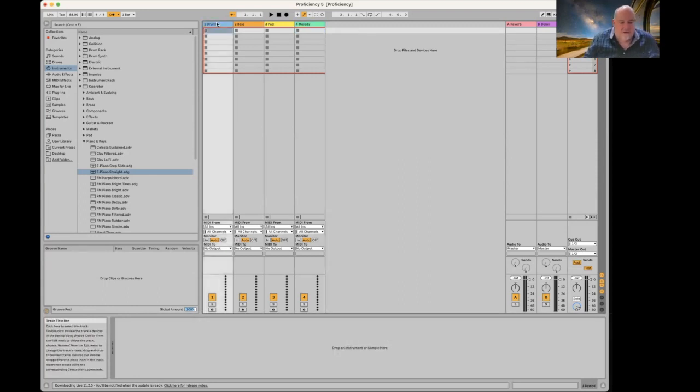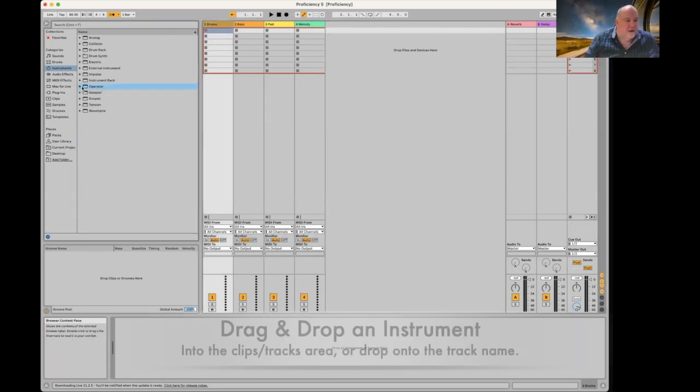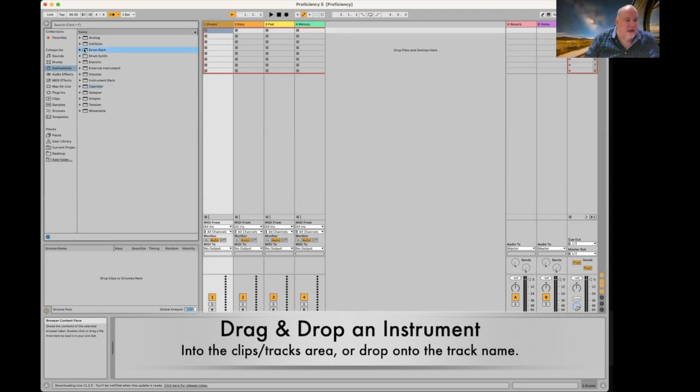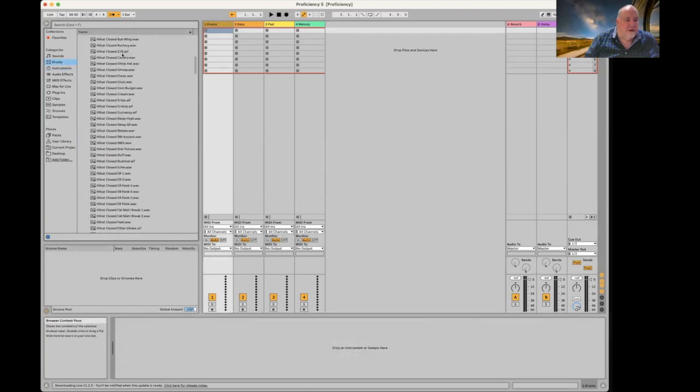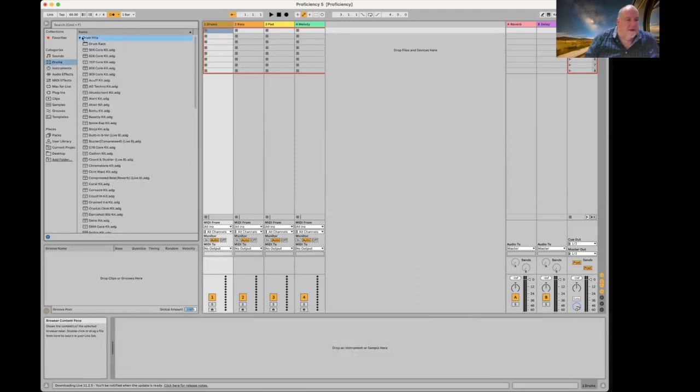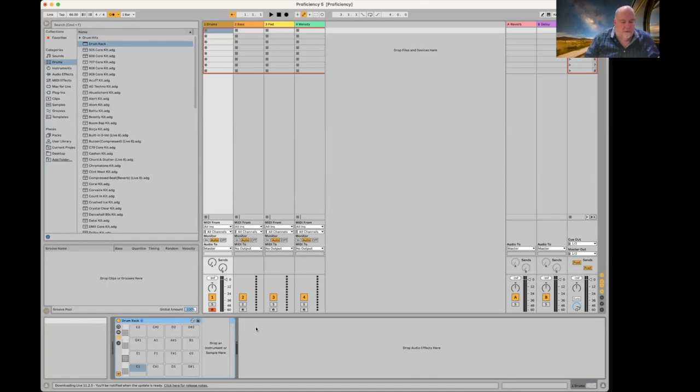I don't have any sounds on these tracks yet, so let's start by adding a drum rack. You can just drag and drop the drum rack over here from the instruments folder. You can also do it from the drum folder, and you can either drag it to the bottom like so, that'll work, or you can drag it up to the track name. Now I have some drum hits.